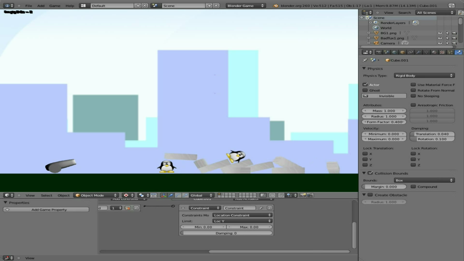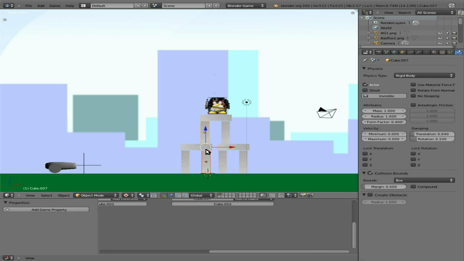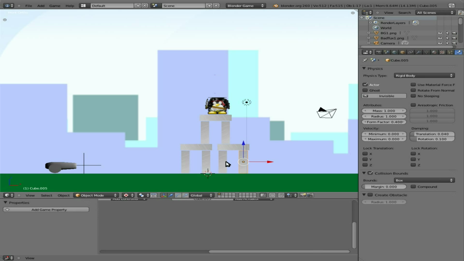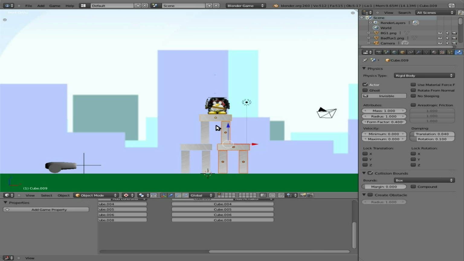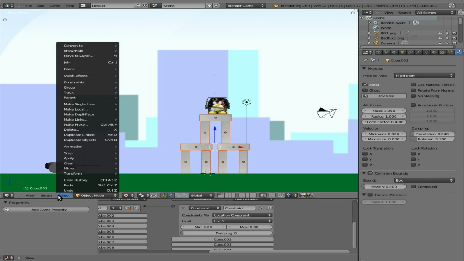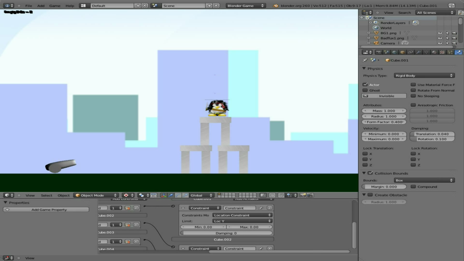Just like that one right there that fell right here, kind of fell forward. So what we can do now is I should be able to select all these other metal cubes. Oops. This. And lastly, select the one we added that to. And we should be able to go to Object, Game, Copy Logic Bricks. So now they should all have that setting. Let's go ahead and give it a try, see how they react, see how we like that.